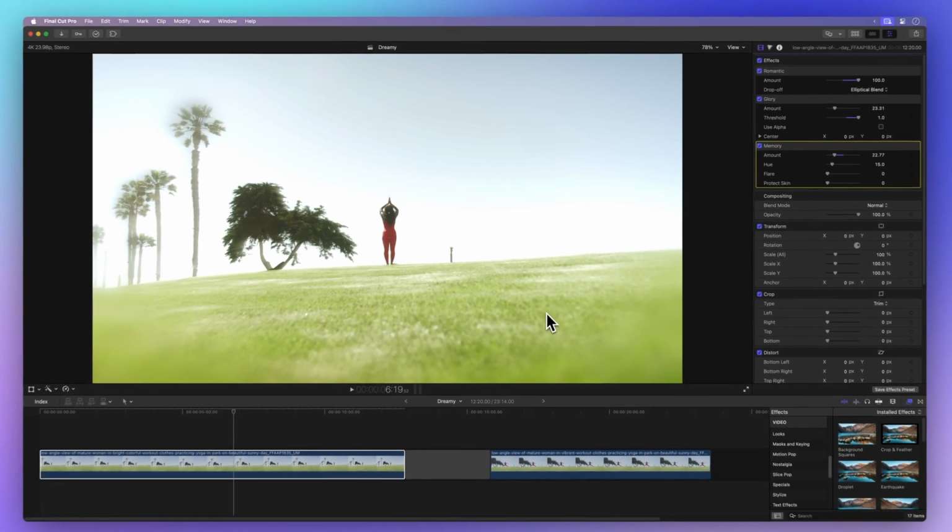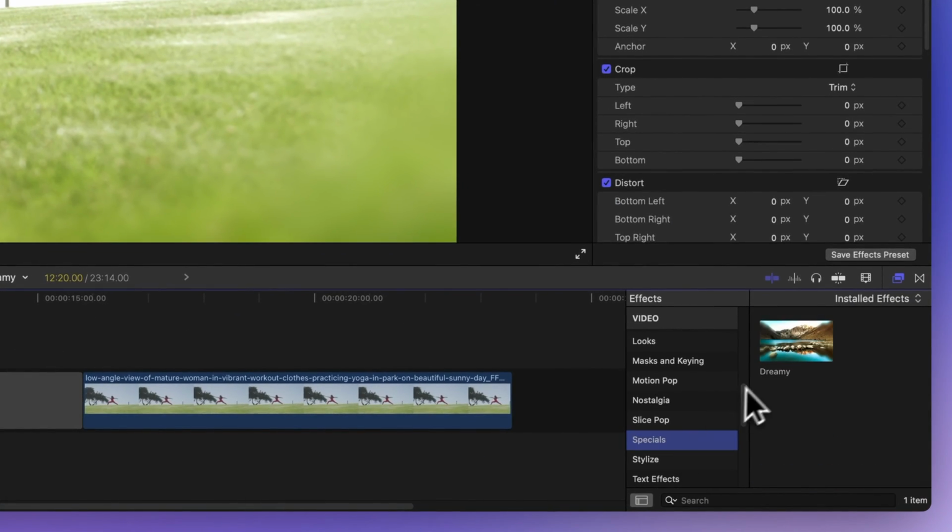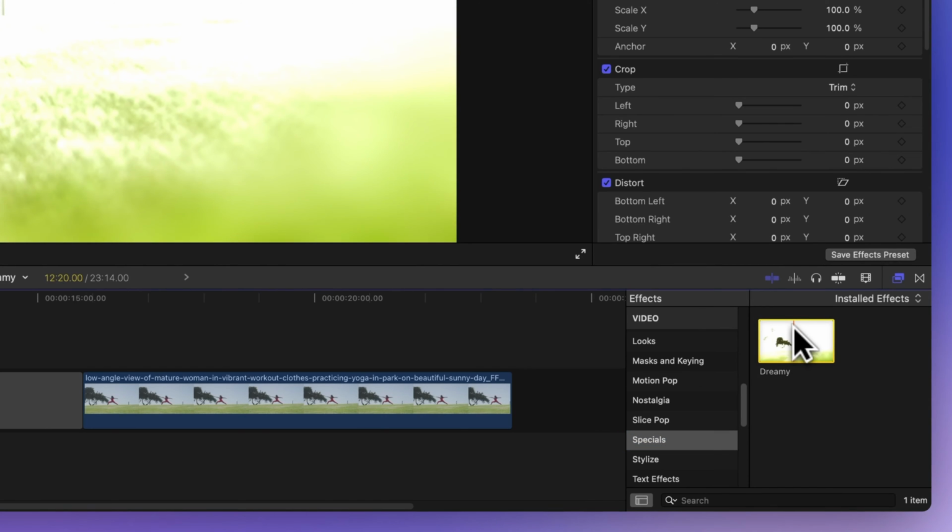Now check out your effects menu on the right. Your new preset is right there in the category you chose, ready to use on your clips with a simple drag and drop.